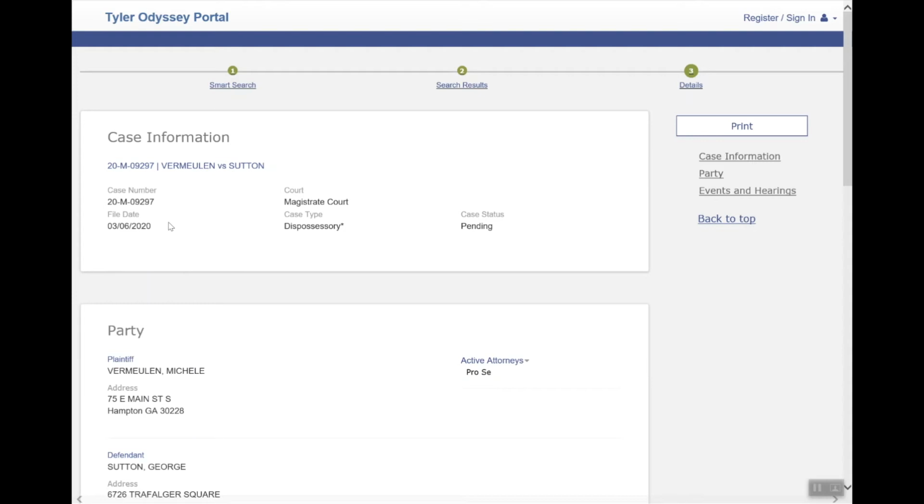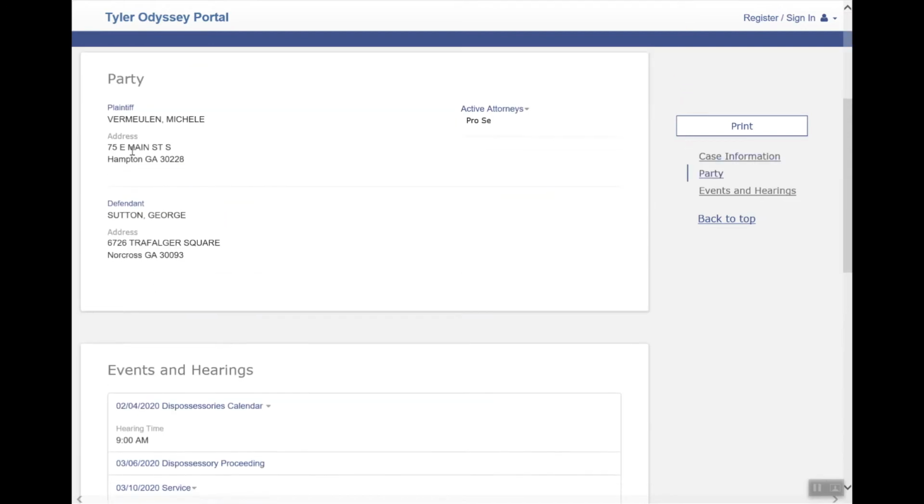But look at what it shows me. It shows me the case number. I knew that already. The court, I knew that. It shows me when they filed it. It shows me the party's name. This is the plaintiff, which is going to be the landlord. The defendant's going to be the tenant. So this is presumably the owner of the property. This is their physical address.